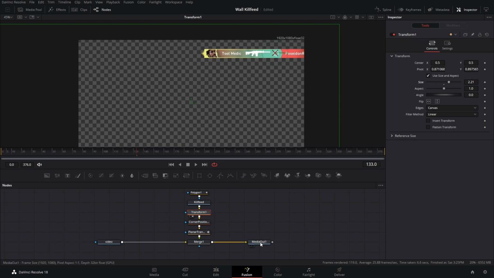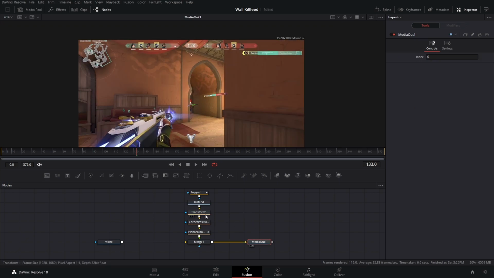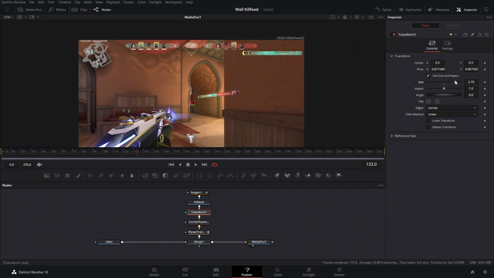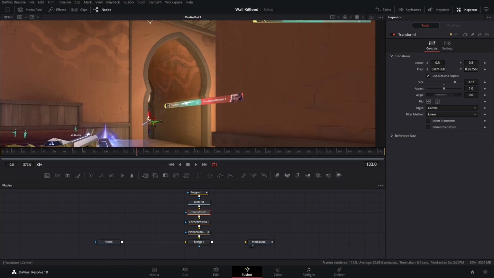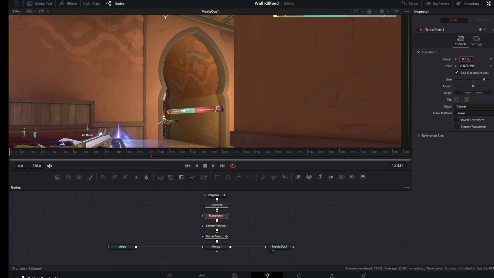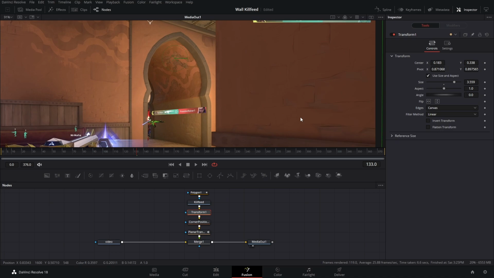And now I'm gonna go back to the output, boom, and adjust the transform node. Scaled it up in size, and then I'm gonna use the X and Y to reposition it somewhere where I want it, just closely. It doesn't have to be perfect, but we got 1 kill.